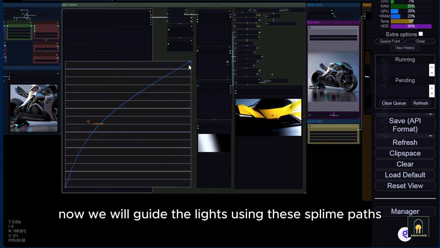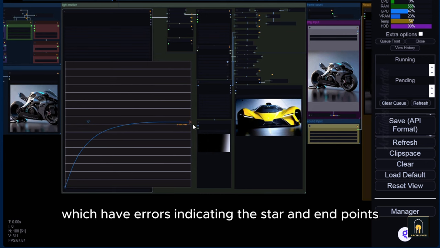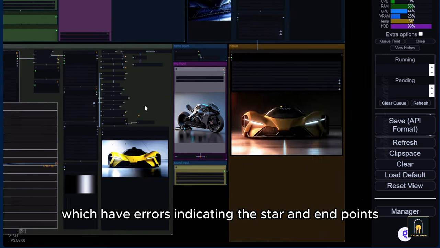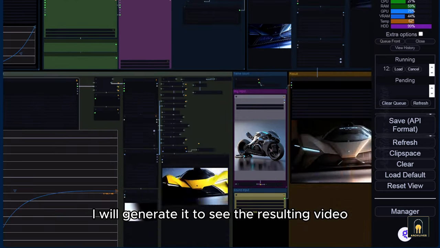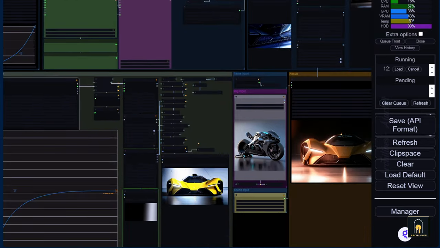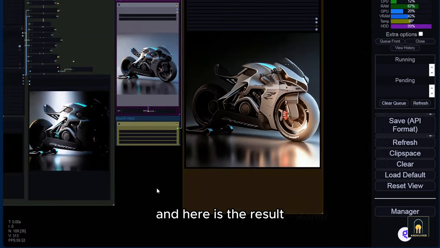Now we will guide the lights using these spline paths, which have arrows indicating the start and end points. I will generate it to see the resulting video. And here is the result.